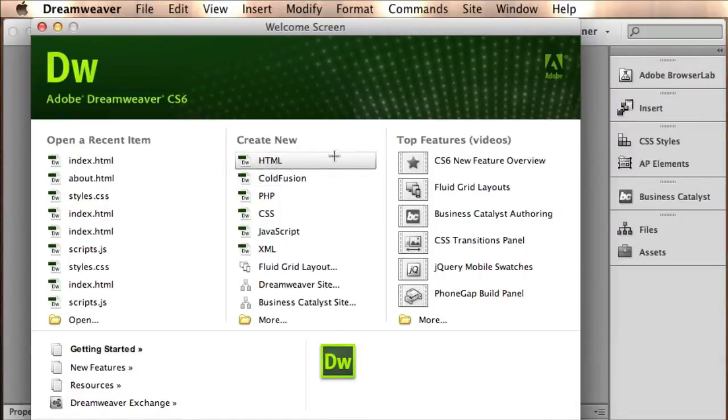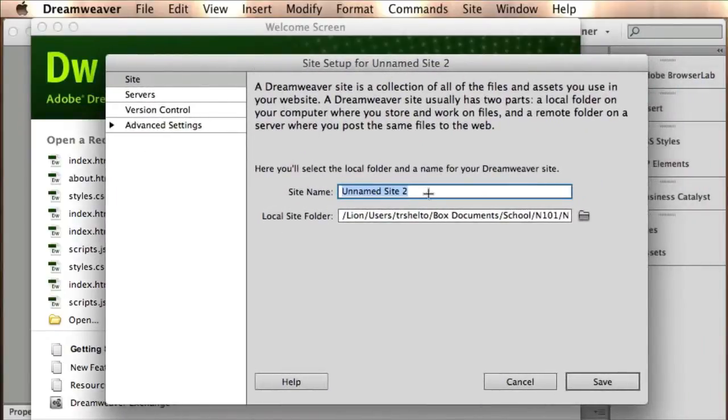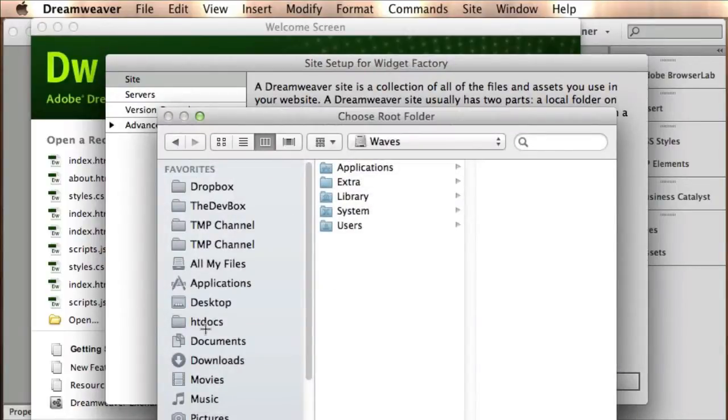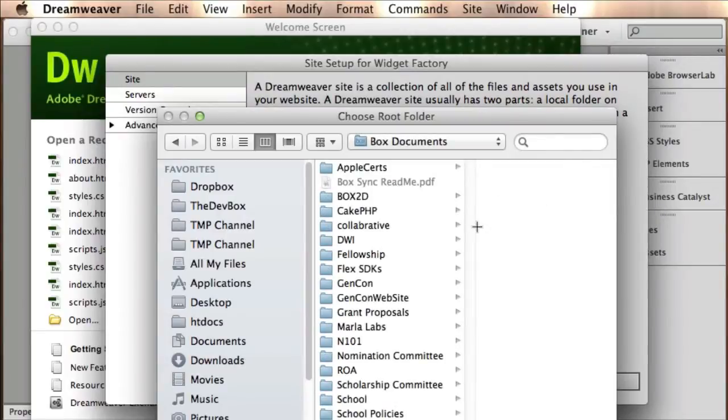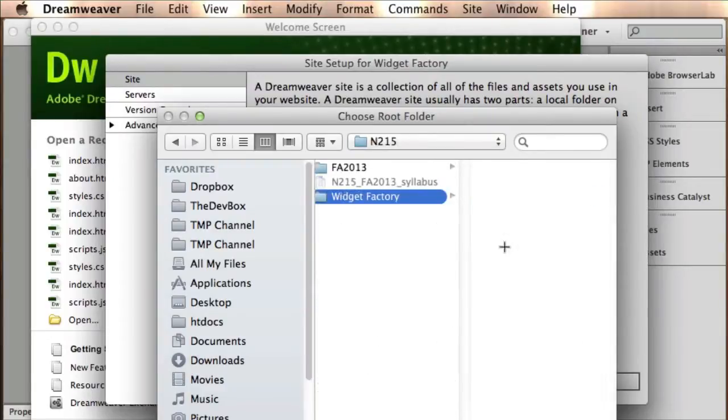So here we go. We're going to actually create a site. Now, why do I do this in Dreamweaver? I like to do this because it keeps all my files in one area. What I mean by that is I can see them all inside of Dreamweaver. And I'll show you what I mean. So I'm going to go in here, I'm going to find this. Let me see, 215 widget factory. So I'm going to make this my root folder right here.